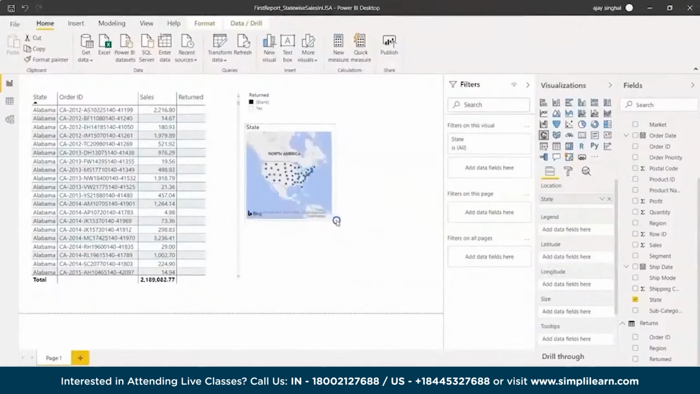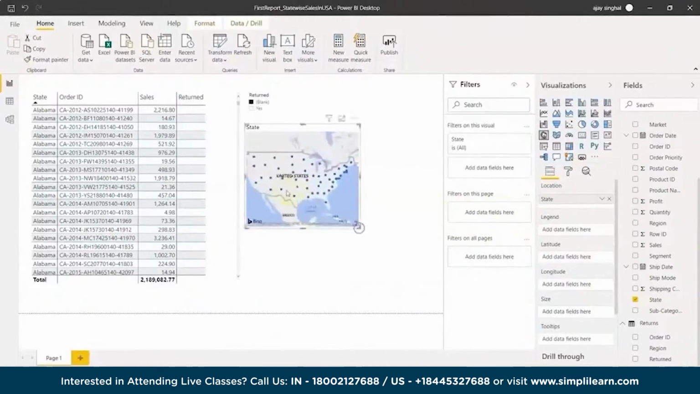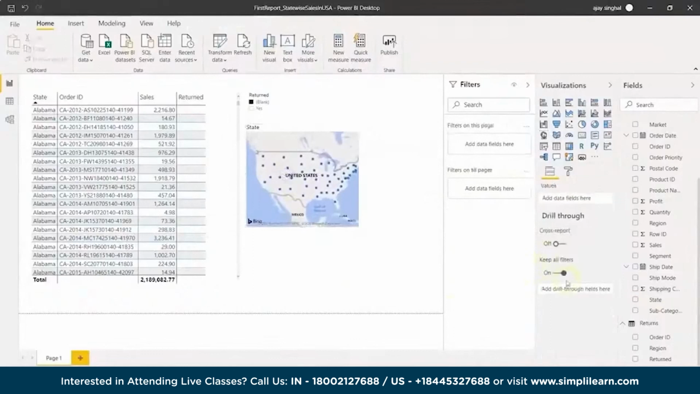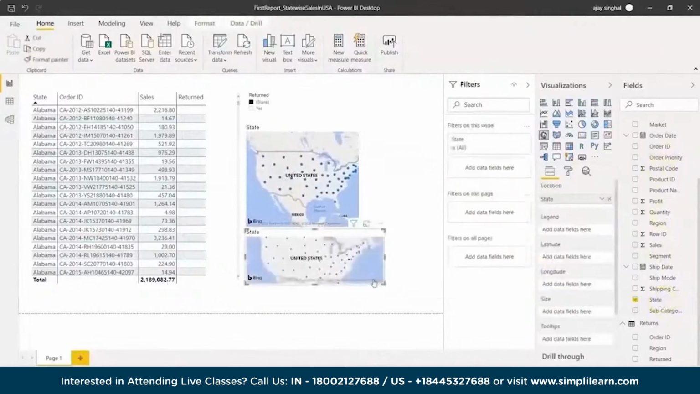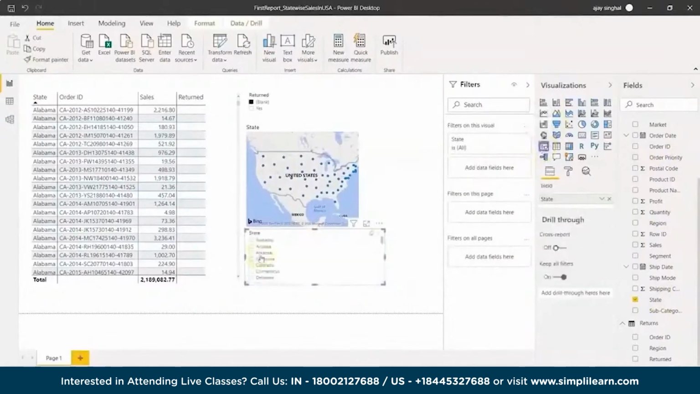Maybe it can be useful. You can zoom in, you can zoom out, you can look at specific information here, you can drag and drop here. So that's fine. What I can also do is take the state again and bring it here, and instead of my map, I can go for slicer. So that gives me all the values here, which allows users to choose the fields or the states which they would be interested in looking at.